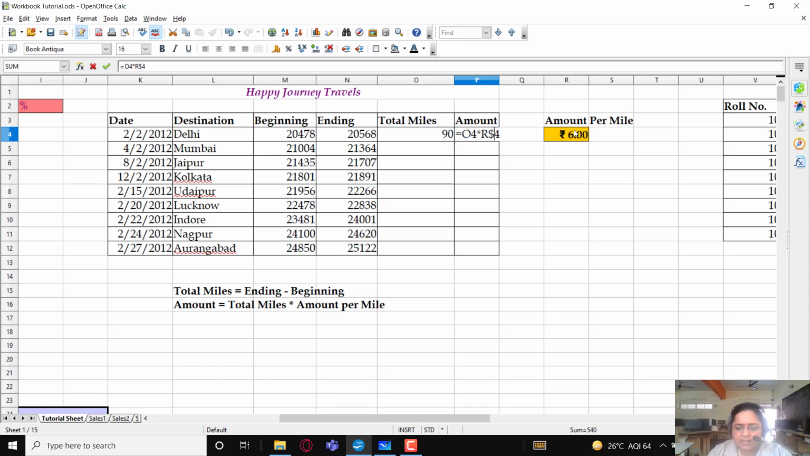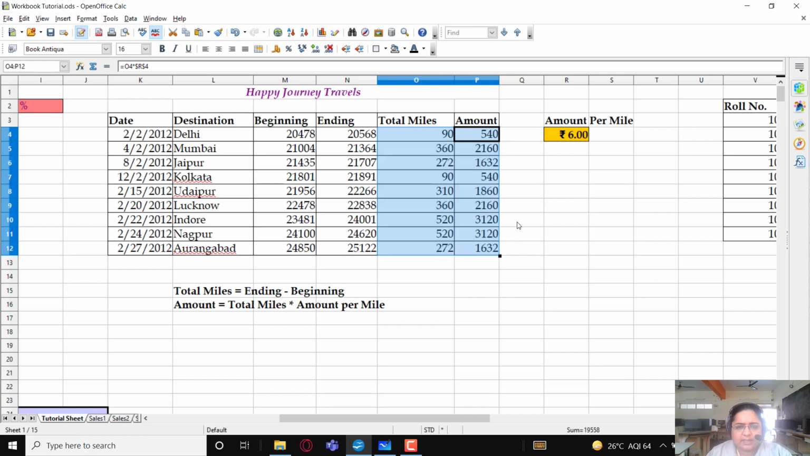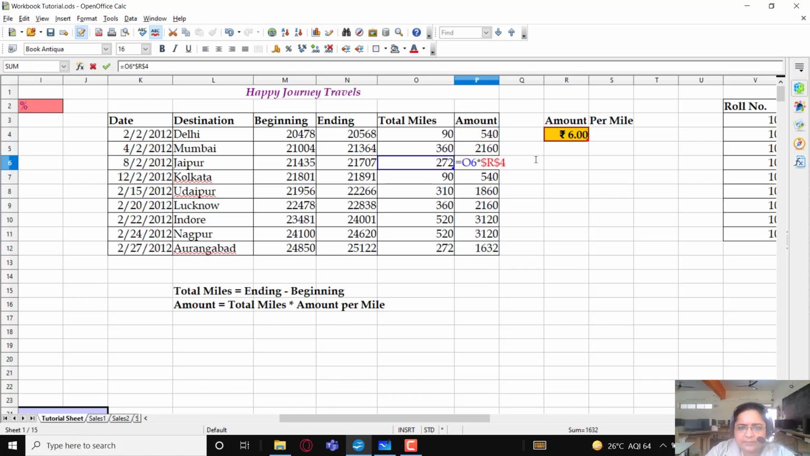So here I can use mixed addressing as well as absolute addressing. This is absolute addressing and this is mixed addressing. Let me keep it as absolute and press enter, and you see that the amount is calculated. Now I'll select both of these and drag the fill handle down, and you can see that total miles is also calculated and total amount is also calculated. In total amount you can see that the first cell address is changing but the second one is constant. So this is how absolute and relative addressing are used.